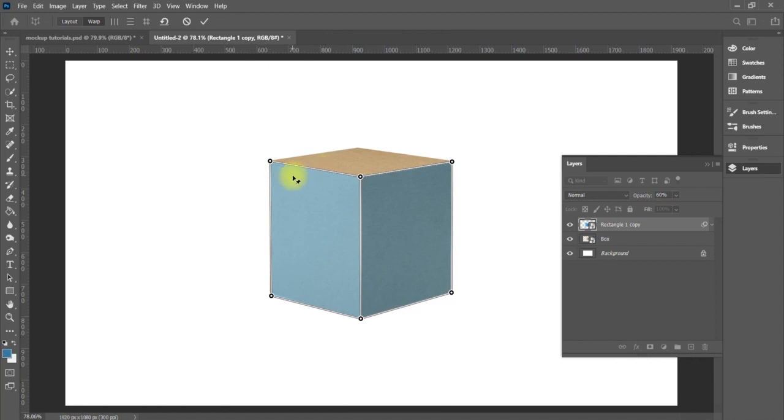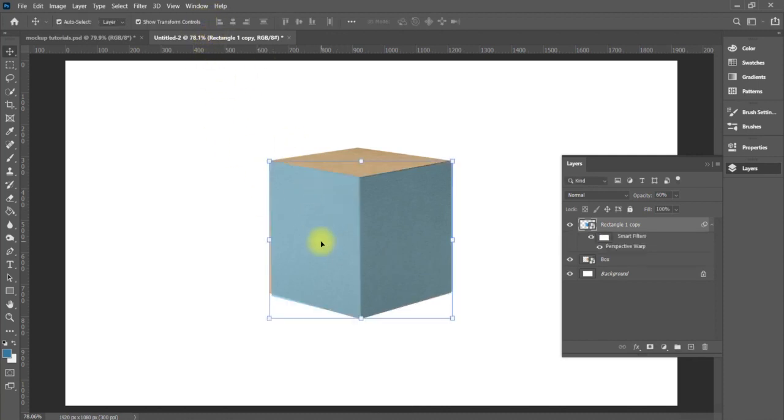It is a little lazy, so that's why I stopped the video. So from these points you have to warp correctly on this box. Okay, I did already. After warping this, just click on this check button. Okay, now we have the front view.